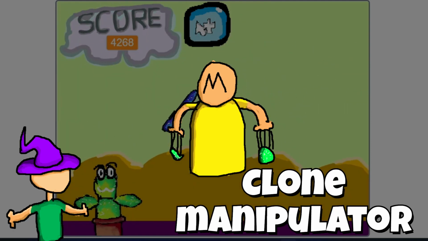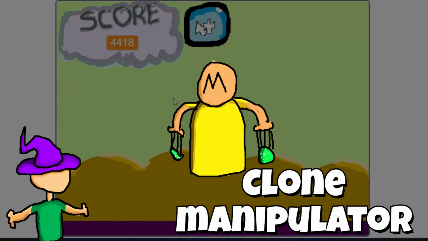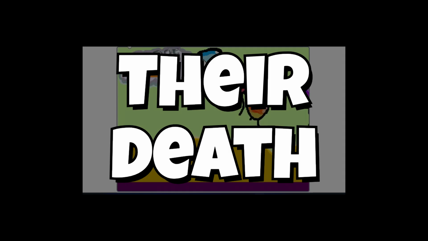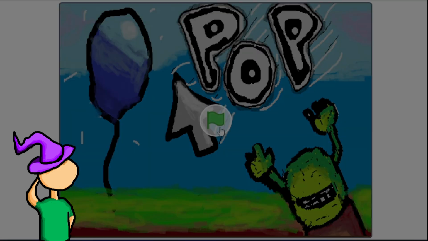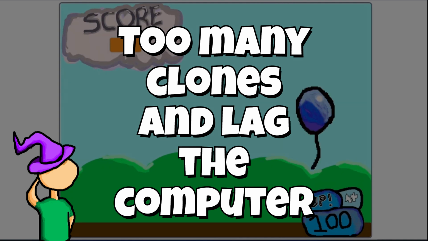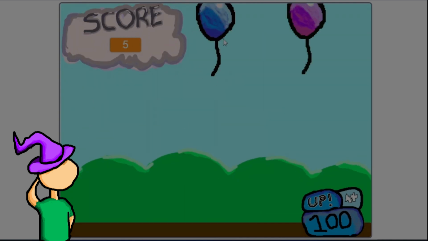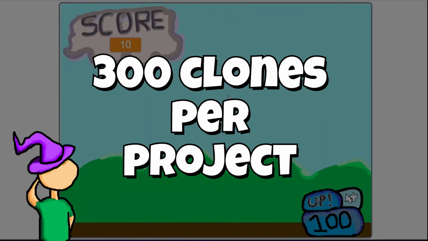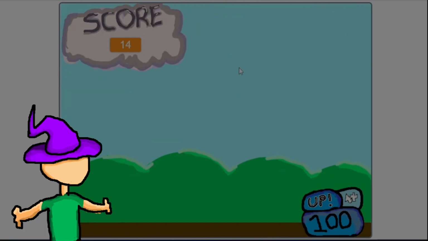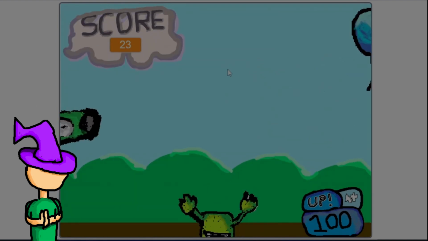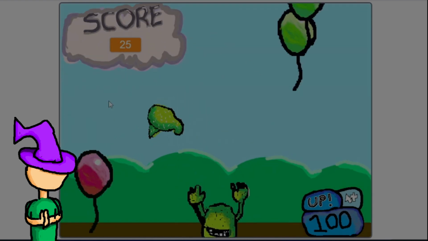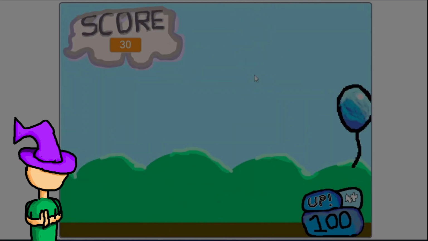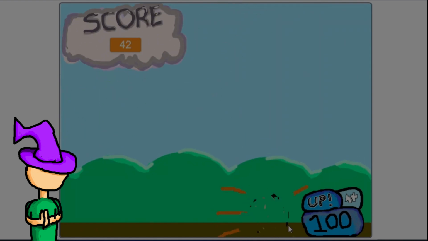He's the one who decides what to do with the clone, which costume it should change into, and best of all, their death. You see, to make sure that we don't make too many clones and lag the computer, Scratch has a hard limit of 300 clones per project. Since most of our system is built around clones, we have to make sure that if some kind of clone isn't relevant anymore, we delete them. So once their job is done, we are going to remove them without any mercy.